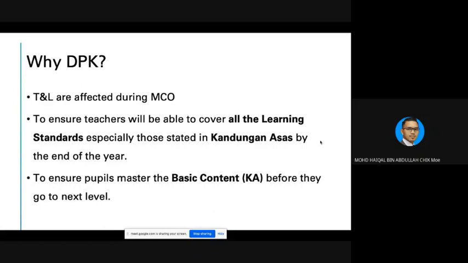Okay, to cover the learning standards for each particular year. Sebab tu DPK, they came up with this because they want to highlight those basic content, kandungan asas, to be covered at the end of this year before the pupils go to the next level. Maksudnya before the pupils enter year 6 or year 5, bila dia naik ke next level, at least they have mastered the content yang basic tu, kandungan asas.